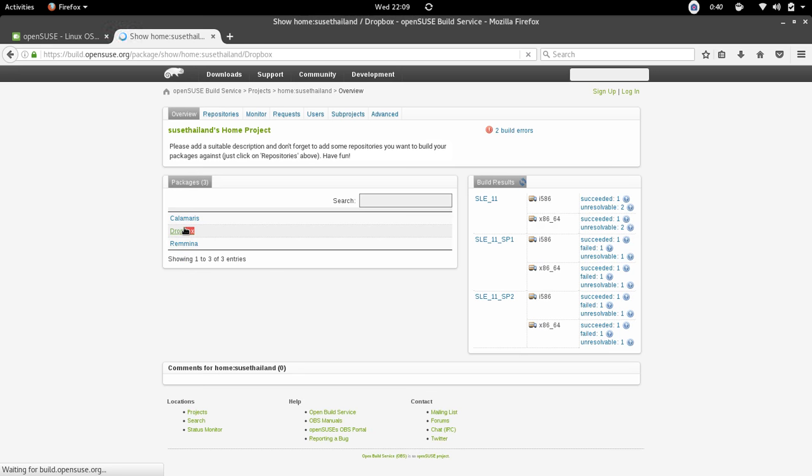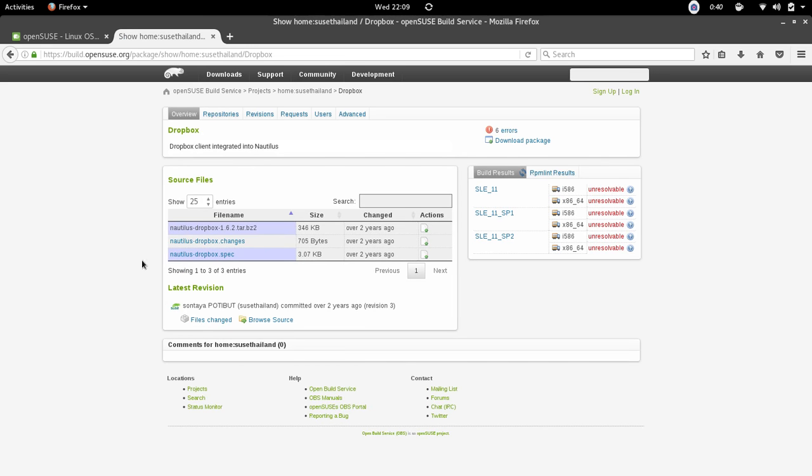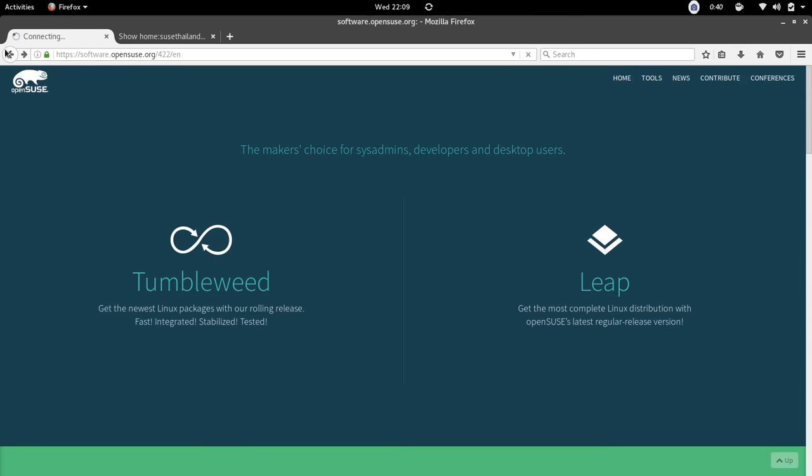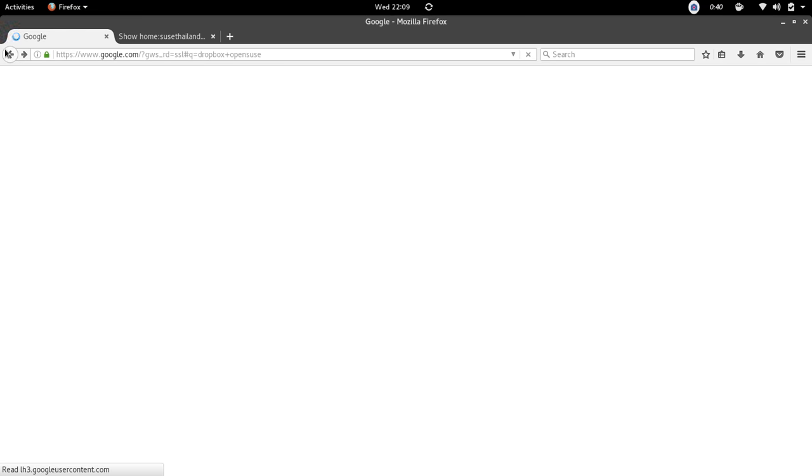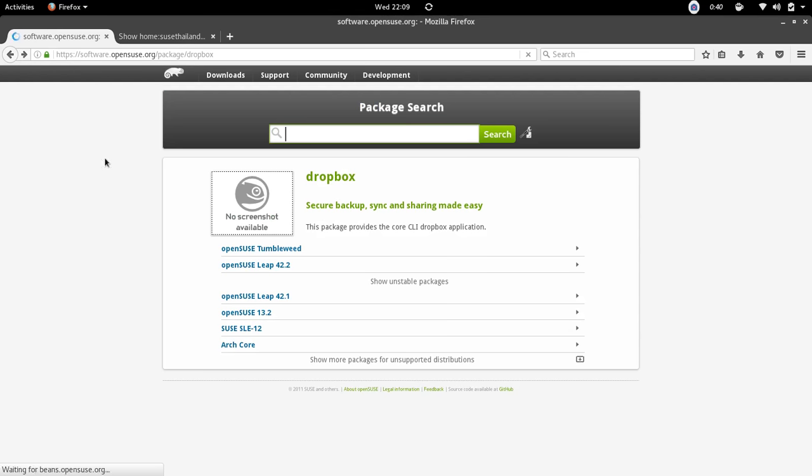Type Dropbox, and it will give you a list. Let's see here. Alright, let's not do that one. Have this one open. So Dropbox, it will give you a list. If you are running Tumbleweed, which is the rolling release for openSUSE, you can do that. Or you can do 42.2.